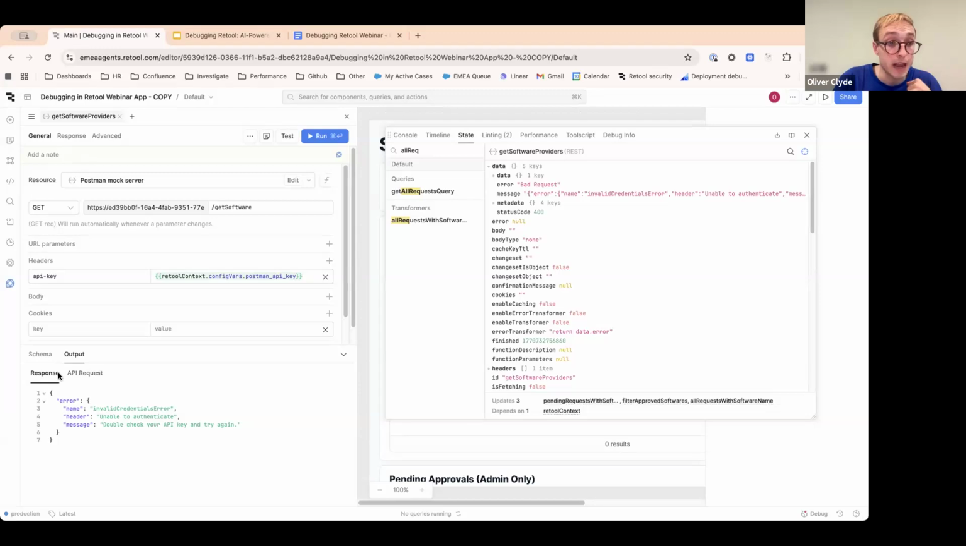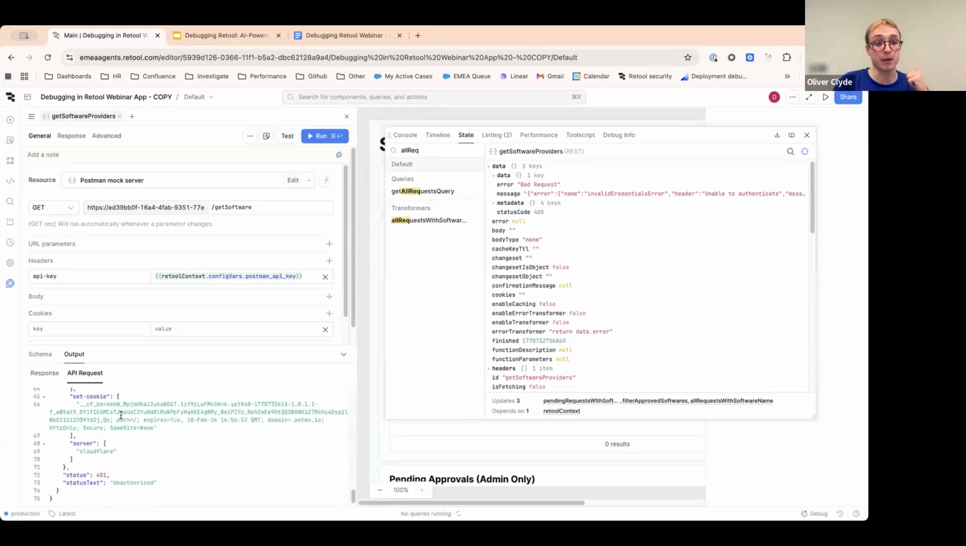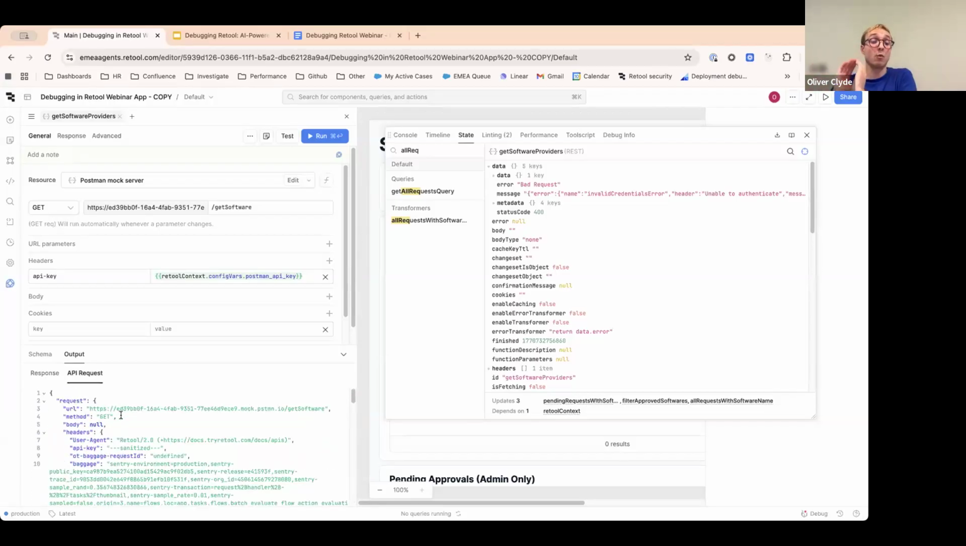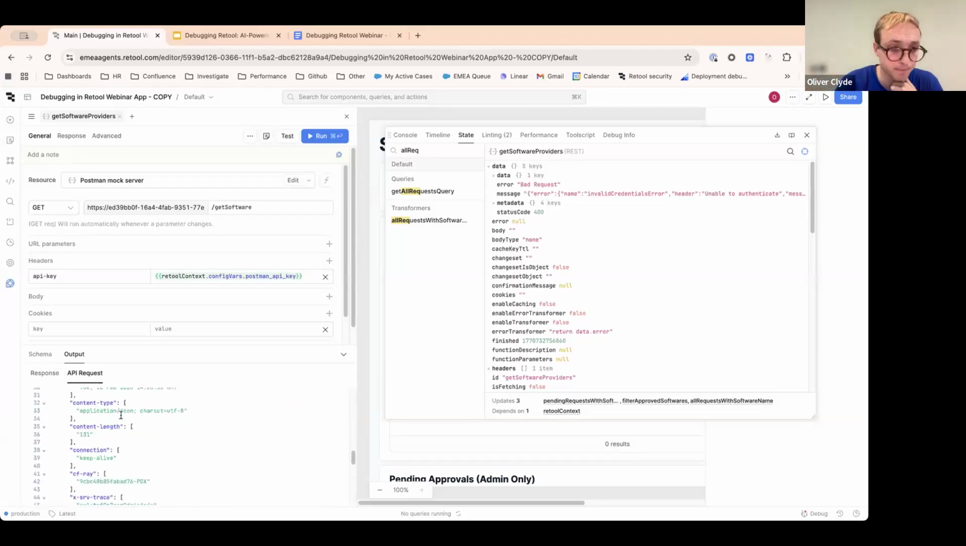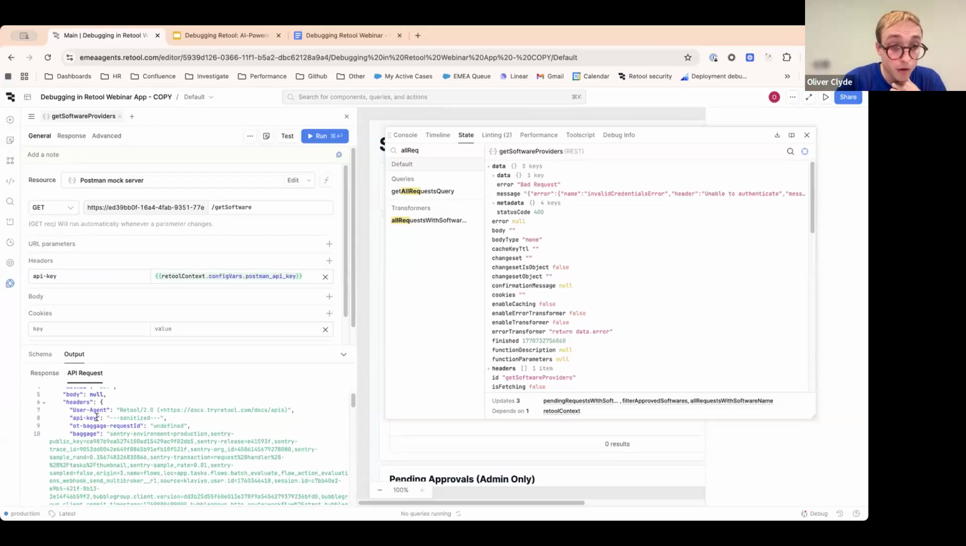So in the output pane, we can switch across to API request. And this gives us a nice little breakdown of both what we're sending, so the request, what we're sending to the resource, and the response, what we're getting back. If I go to the request property here, I can view, okay, we are sending an API key, and it's nicely sanitized by Retool. So we do seem to be sending something here.